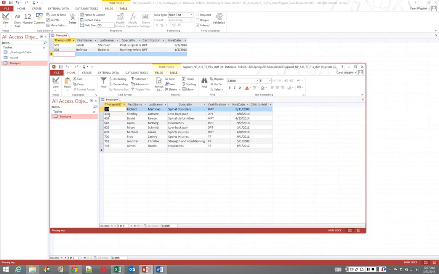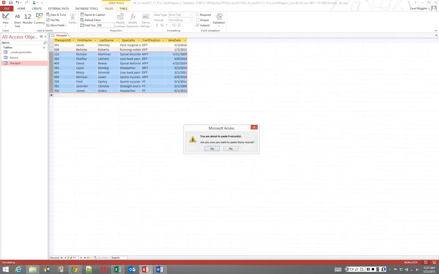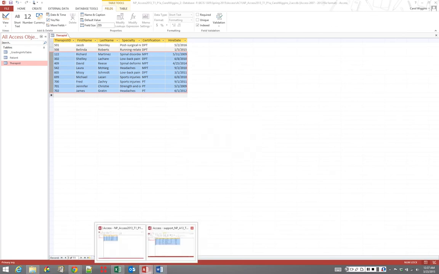So I'm going to go into the employee table, and I'm going to highlight all the fields, and then say copy. And then come over here to my therapist table and say paste. And it comes up and says, you are about to paste 9 records. Are you sure you want to do this? Yes, I'm sure I want to do it. And so you say yes.